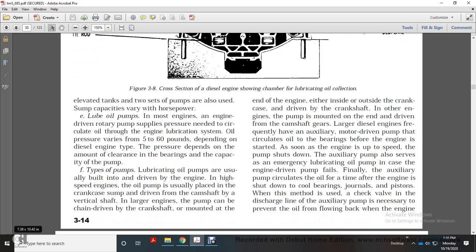The lube oil pump is mostly engine driven. The rotary pump supplies the pressure needed to circulate the oil through the engine. Lubricating system oil pressure varies from 50 to 60 pounds, depending on the diesel engine type. The pressure depends on the amount of bearing clearance, the capacity of the pump, and the type of the pump. The lubricating oil pump is usually built in and driven by the engine at high speed. The oil pump is usually placed in the crank sump, driven by the camshaft over a vertical shaft on large engines, or driven by the crankshaft, mounted at the end of the engine, either inside or outside of the crankcase.